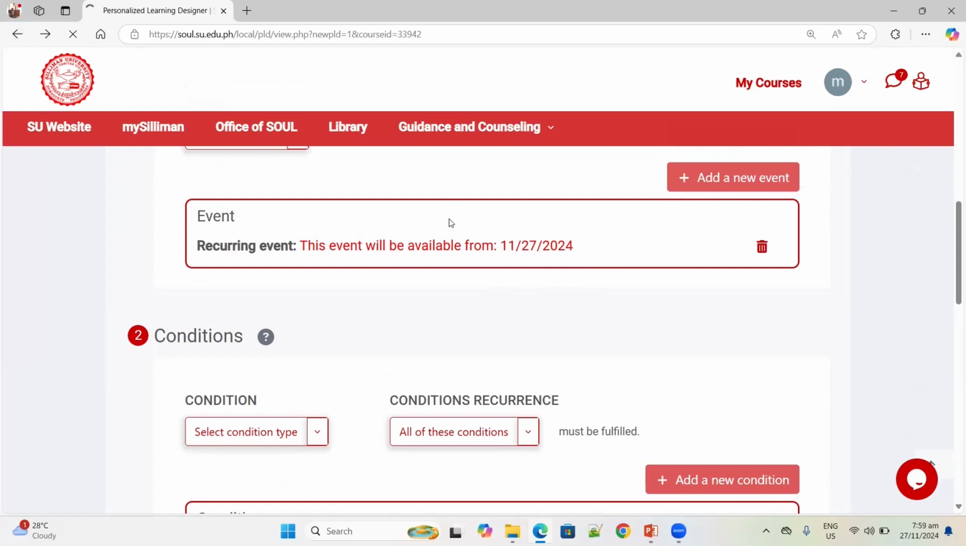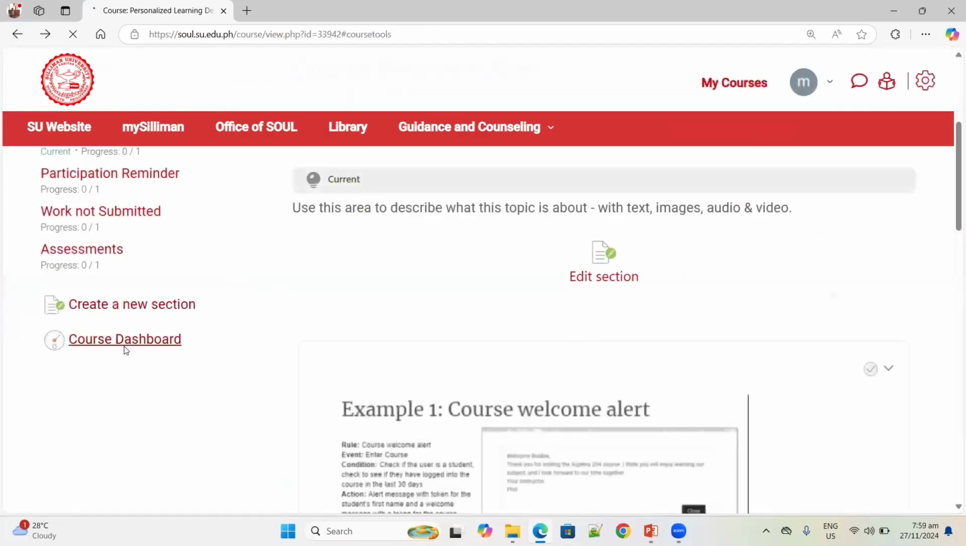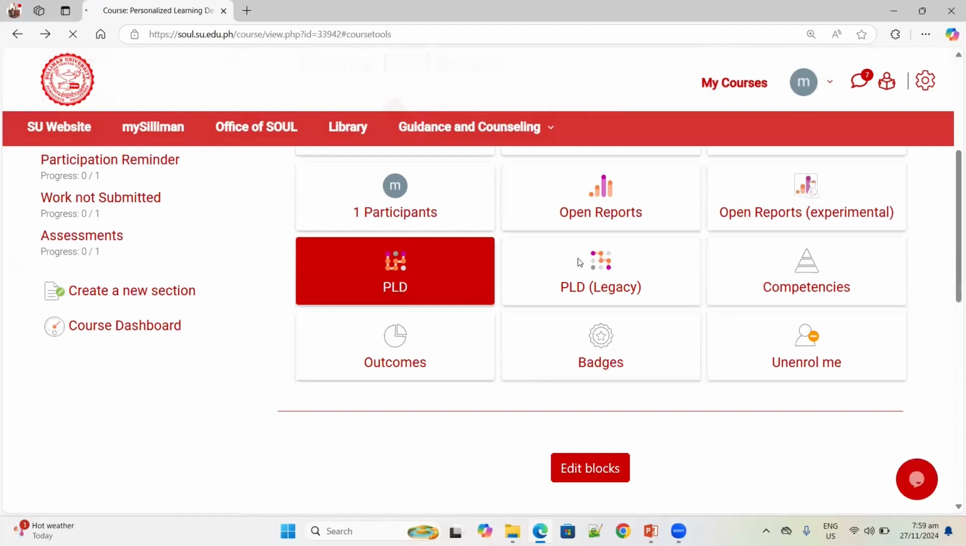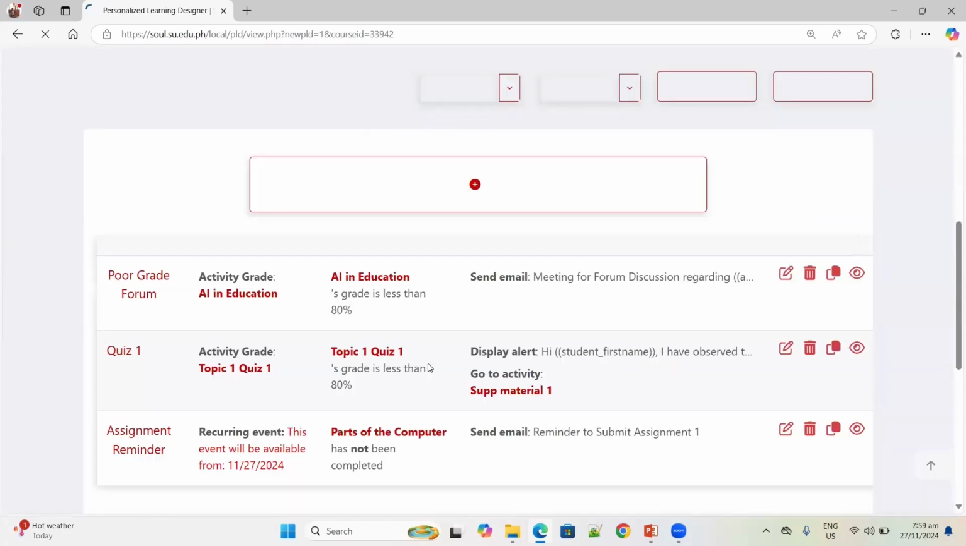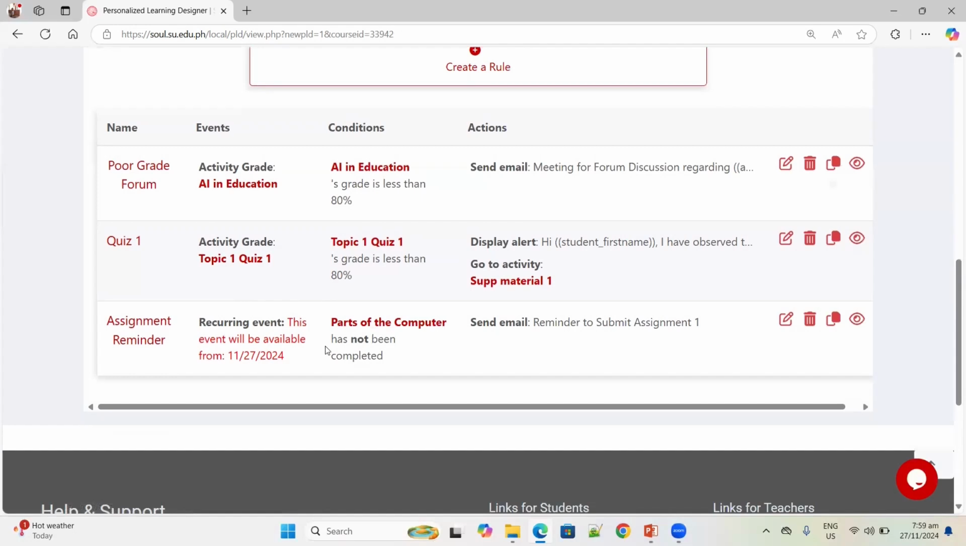So November 29, that's how we set it up earlier. Let me go back to the, okay, and then the condition will be users have not completed, or the user did not make any submission for the assignment, parts of the computer. And then the action would be an email, so they will send an email to whoever has not yet completed this particular activity.